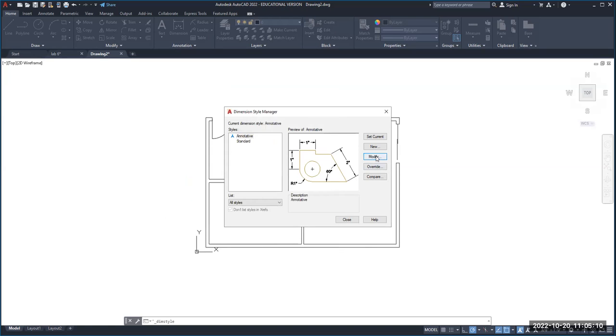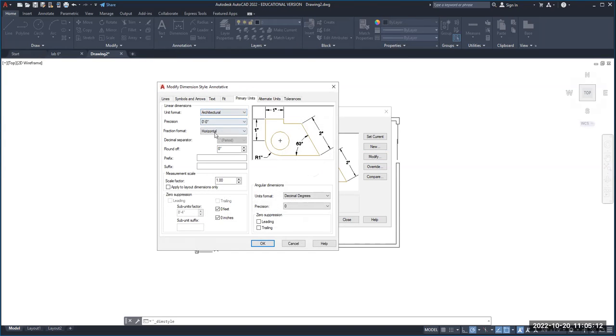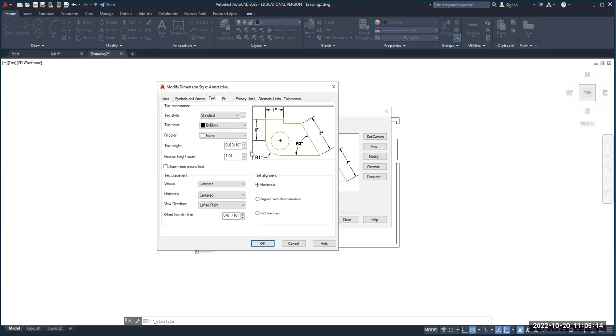Once you get it here, I should look at the text height too. So this is important. The text height here will be the text height on the paper. It'll figure the scaling out for you. That's why we choose annotative. It's going to figure it out. So you literally put down what you want. So 3/16 is a pretty good size. I'm going to leave it at that.